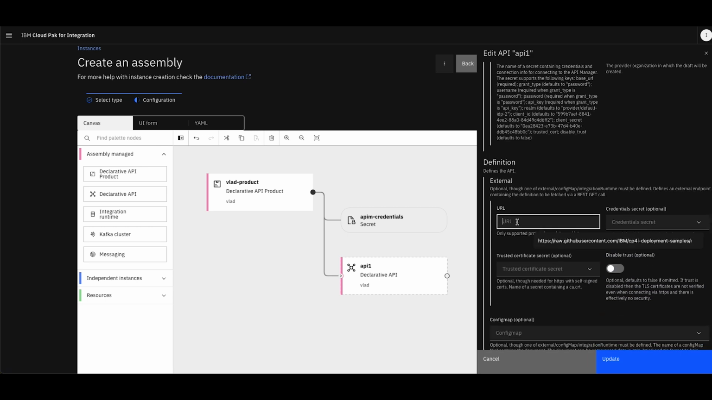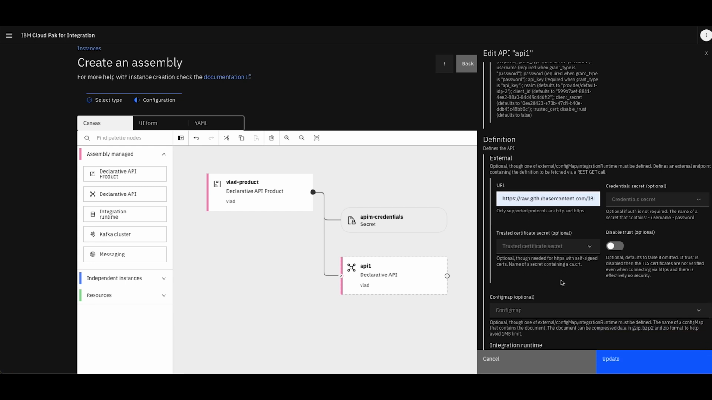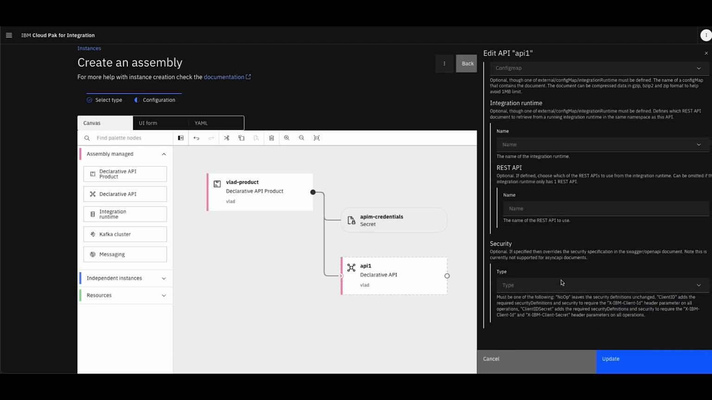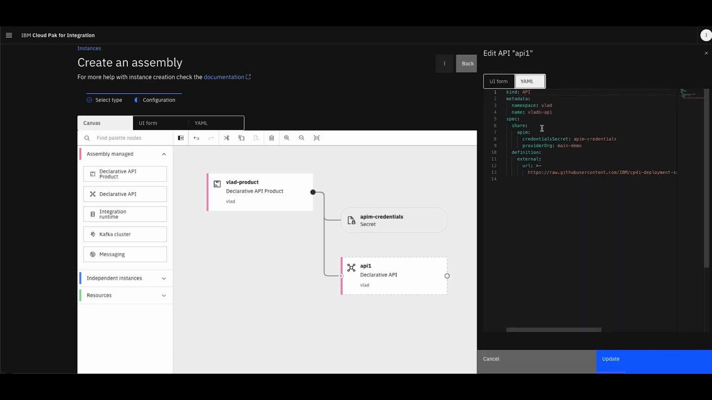For the definition section, this time I'm getting the option of filling it in the form view. I'm just going to set this URL, which I pre-configured ahead of this demo. Then everything looks good. I'm going to go in the YAML view once more just to check it. Yeah, that's fine. I'm just going to hit update.